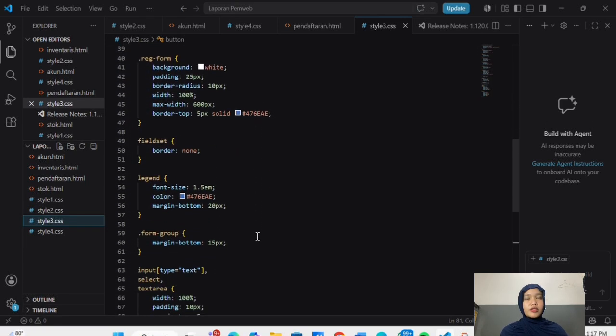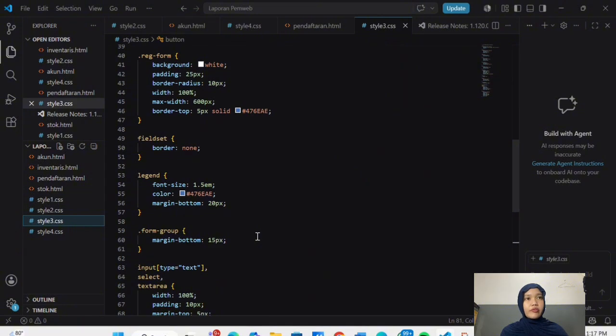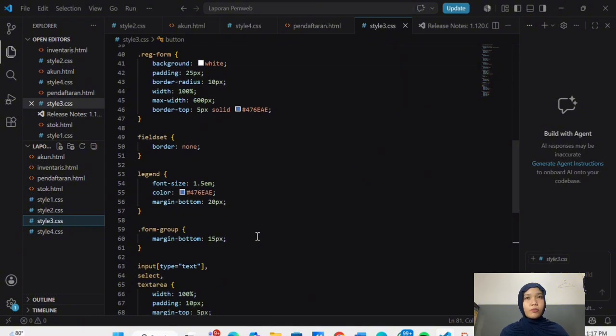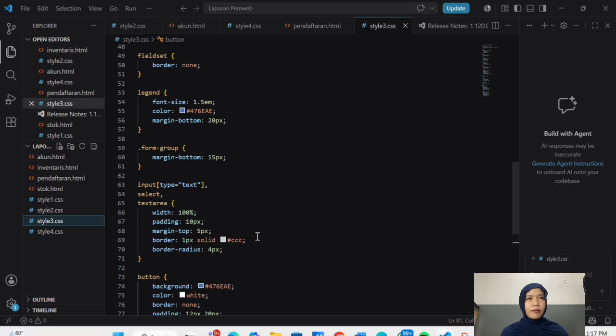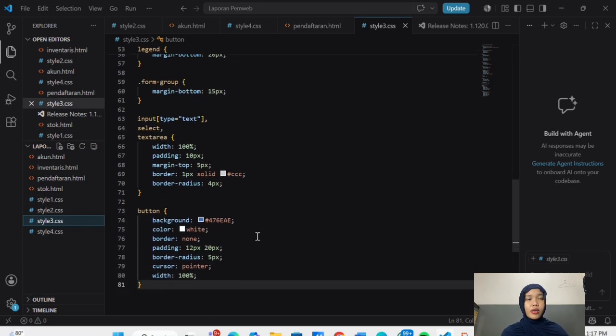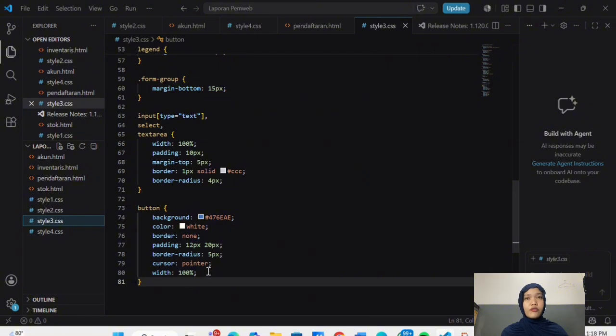The form class is used to adjust the form background, padding, border radius, form size, and top border so the form looks more modern. Next, in the input, select, and textarea section, I adjust the size, border, and padding so users feel more comfortable when filling out the form.